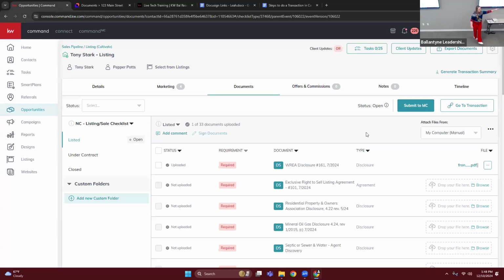If you're missing proof of square footage or something like that, no worries. They'll leave a note letting you know what you're missing. But the idea would be to get most of the forms that you can in 3 days after you go live in the MLS, and then click submit to MC.